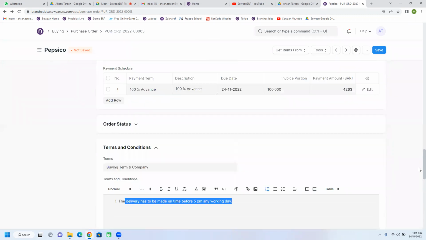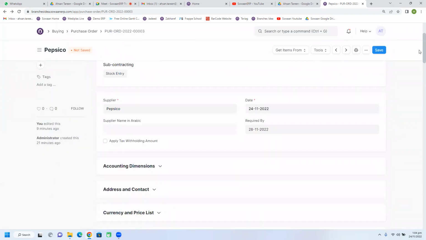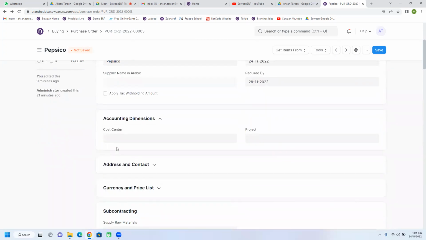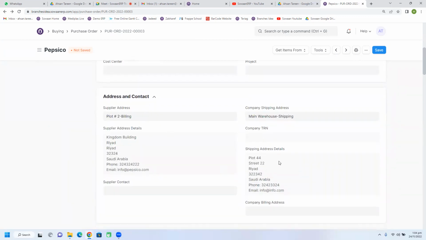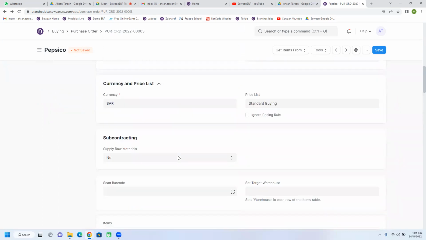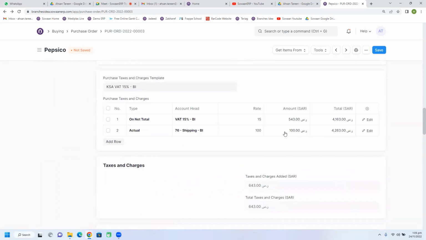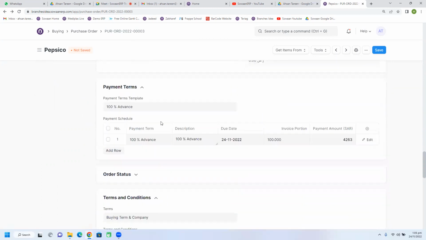So this is the purchase order document, and I'll summarize again. We have pulled this purchase order from a supplier quotation, and we talked about supplier and supplier addresses, and then cost center and addresses, the shipping address and the company delivery address. Then we talked about currencies, and then items and taxes and other shipping charges, which we have added here as 100 riyals in this case. And then we talked about the payment terms, and this payment term is going to create your payable aging on the purchase invoice document for each invoice.